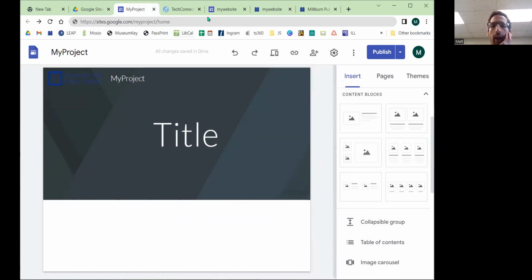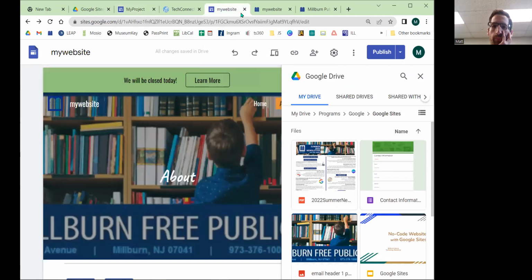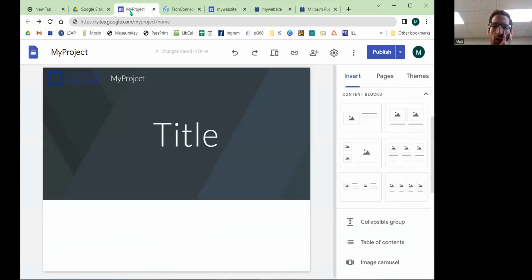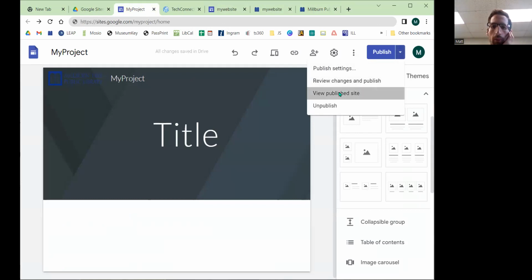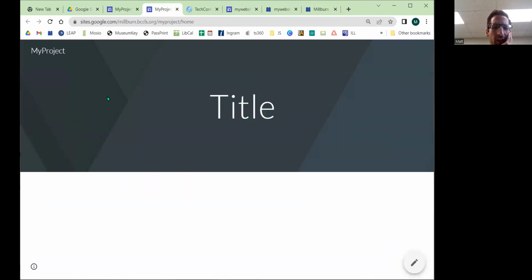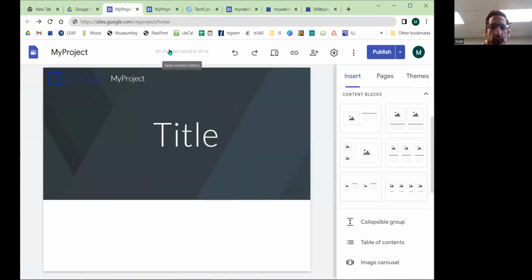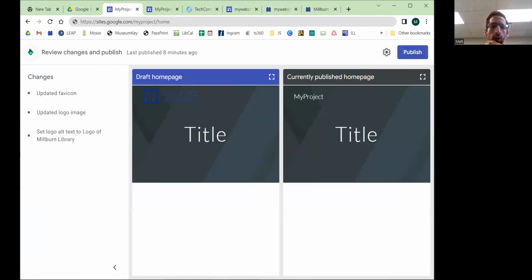But let's go ahead and check on the website. Let me open it back up. I'm going to go to the publisher dropdown, view published site. And we can see it's still the same as always. Like I said, we've been saving these changes as we go, but we just need to publish them live. So go ahead and click publish.